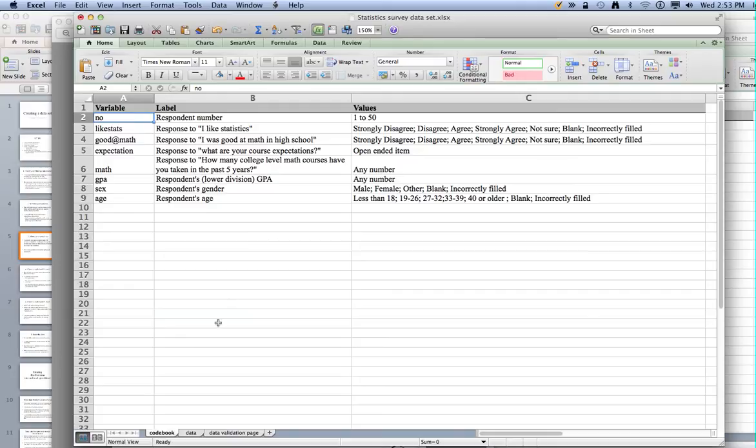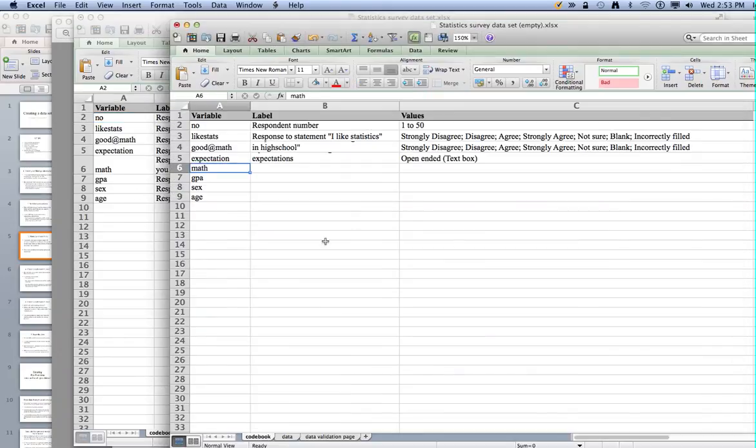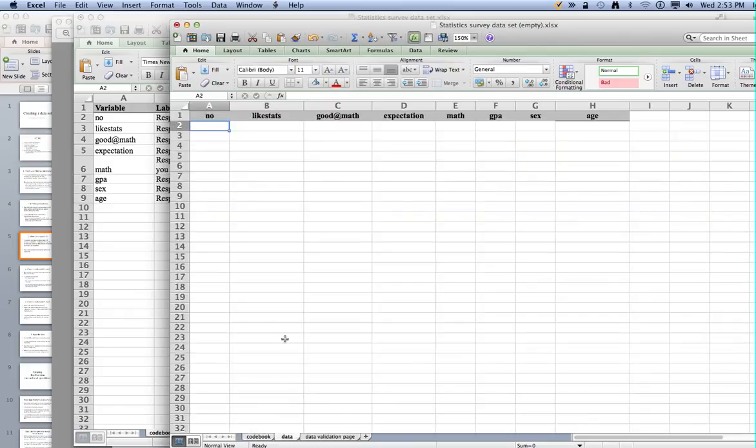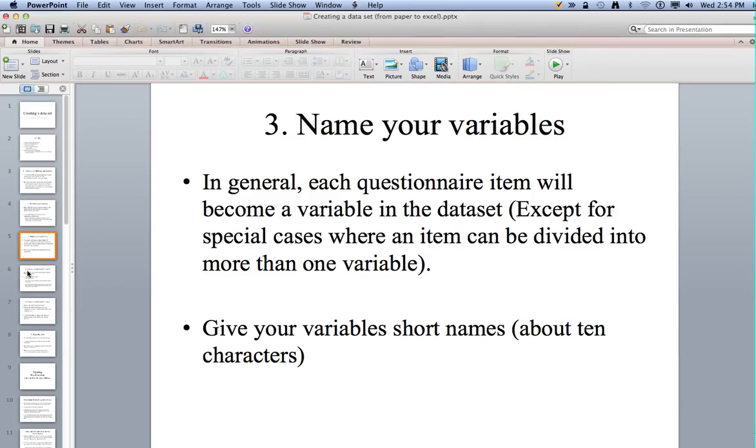All right, so we have the codebook, we have the variables that we're going to use. Now we're ready to move into the actual data, right? So in the data set, this is a different worksheet right now. These are my variables, right? Number, like stats, good at math, expectation, math, GPA, sex, and age. We're ready to start inputting the data.